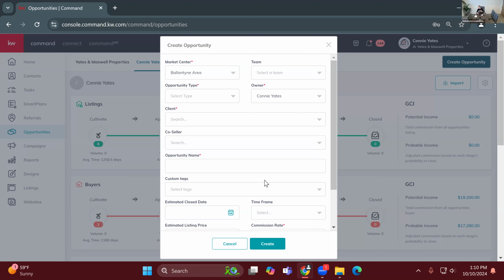I know it looks like there's a lot of fields that we need to fill out here, but there's really only 3 fields that you need to fill out to create an opportunity. So if you want to jot down what those 3 fields are, that would be the opportunity type. So this is where we're selecting, is this a listing, buyer, landlord, or tenant? I'll select buyer in that case.